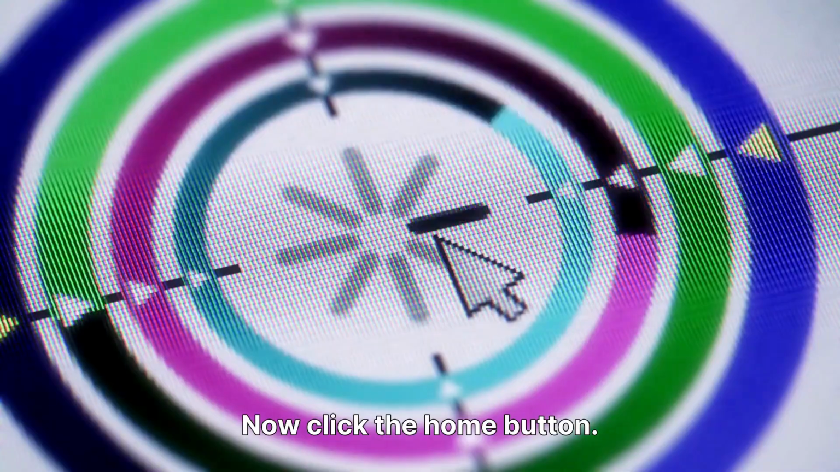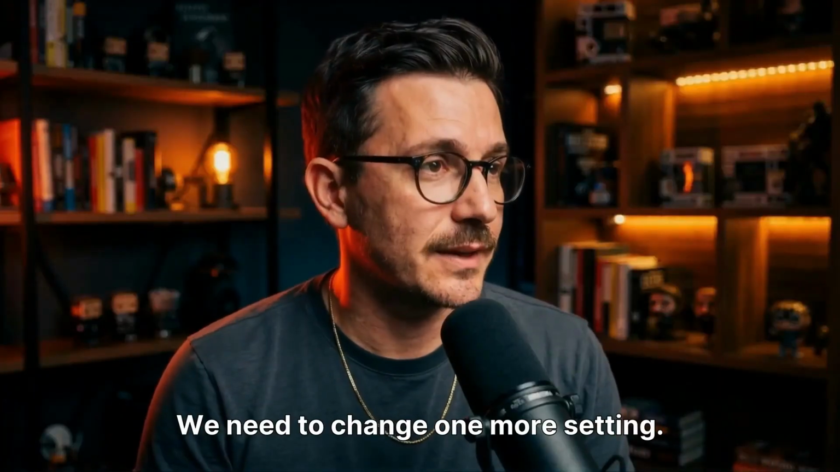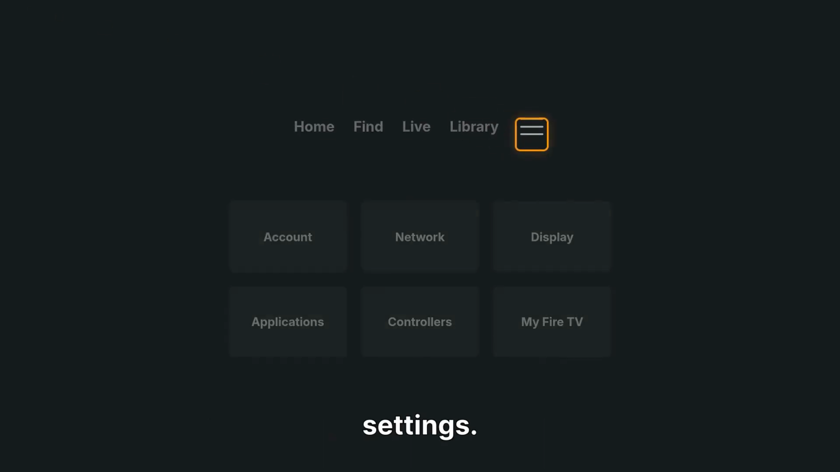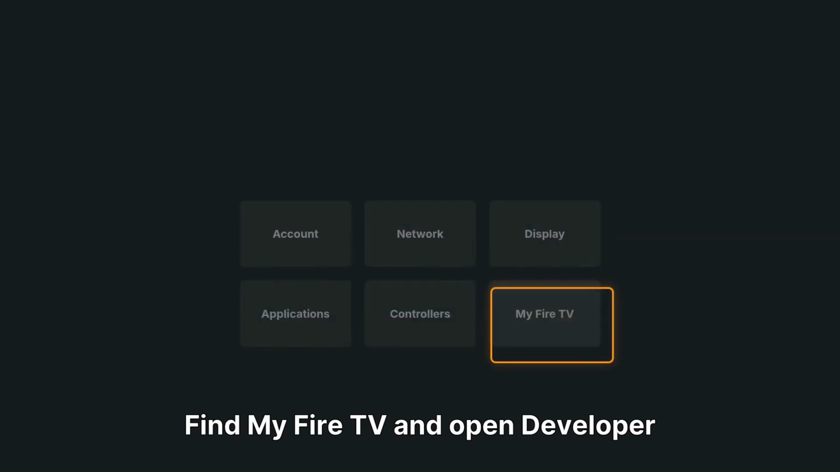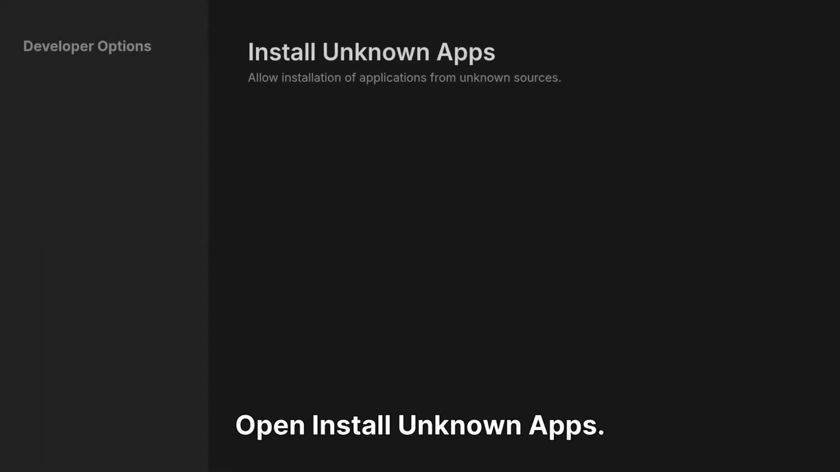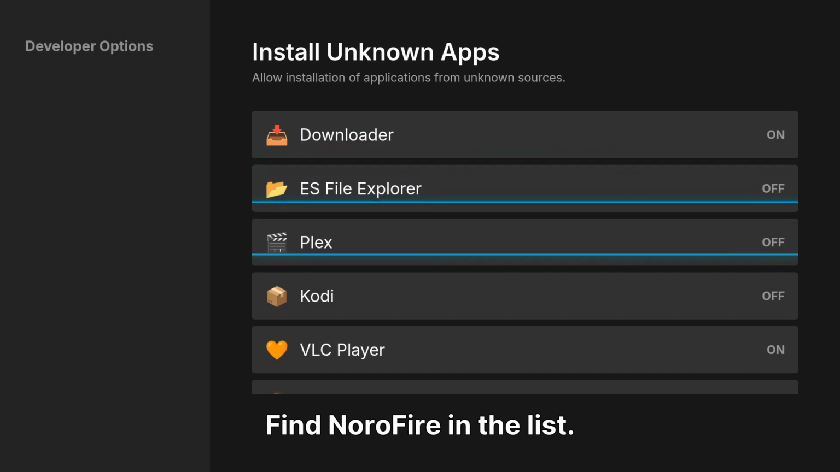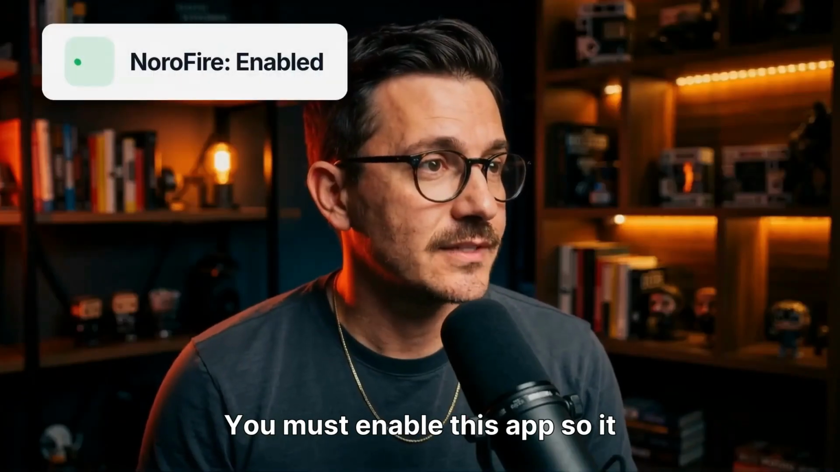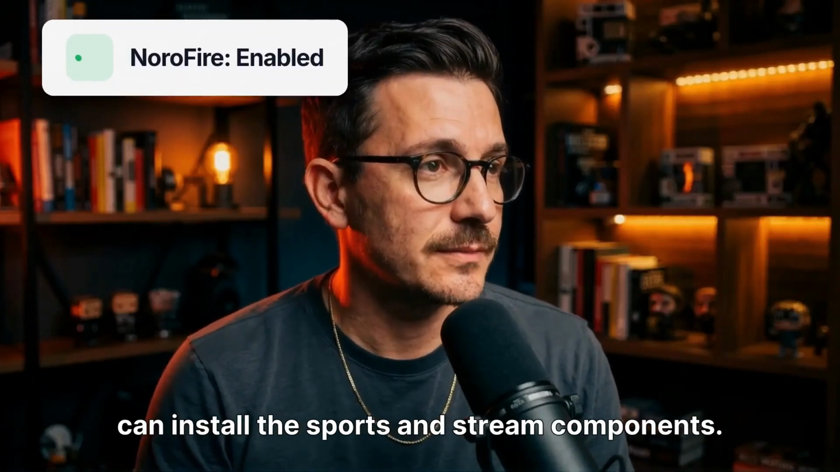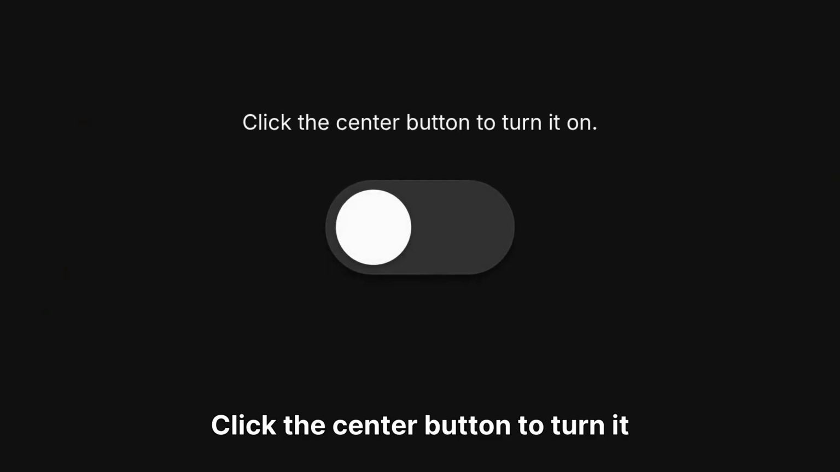Now click the Home button. We need to change one more setting. Go to the three dashes and open Settings. Find My Fire TV and open Developer Options. Open Install Unknown Apps. Find Neurofire in the list. You must enable this app so it can install the sports and stream components. Click the center button to turn it on.